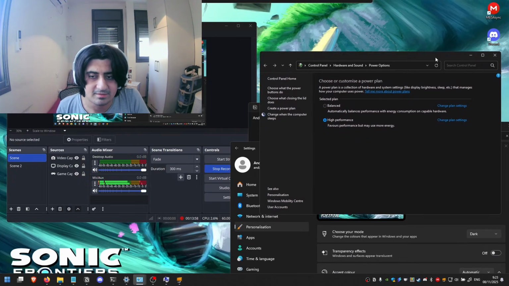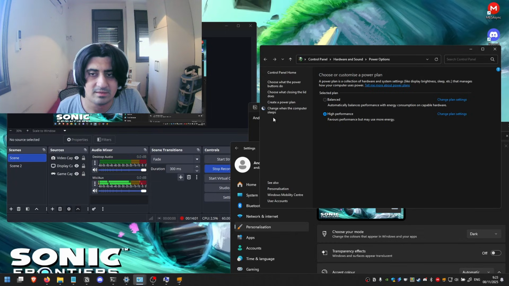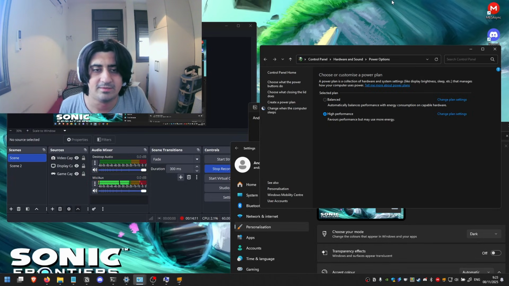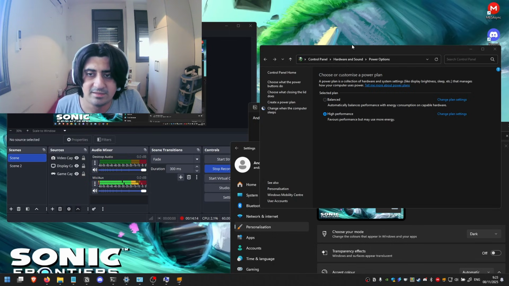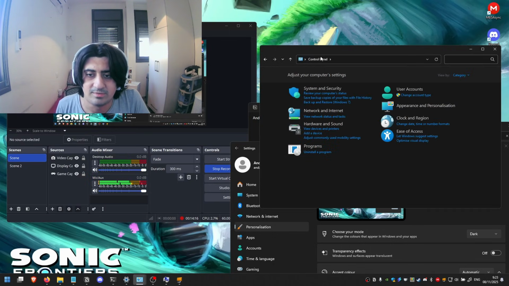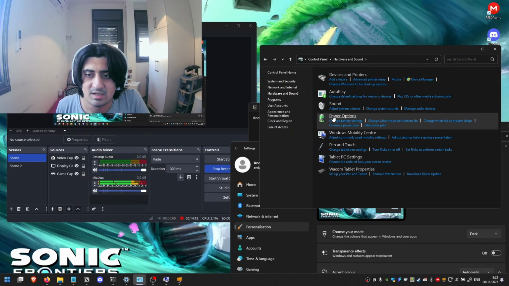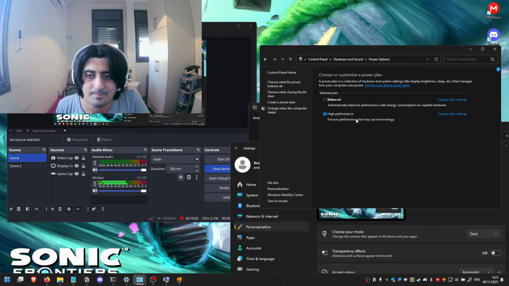Now that's another thing, and the next thing is power plans. This part is still in the control panel, and for some reason they decided to just leave it there and not migrate it over anywhere else. So it's still in the old control panel. It's in control panel, hardware and sound, and power options, and then you go into high performance.